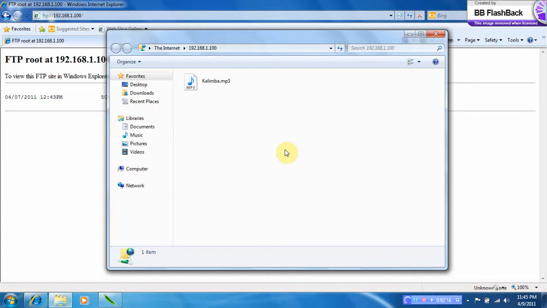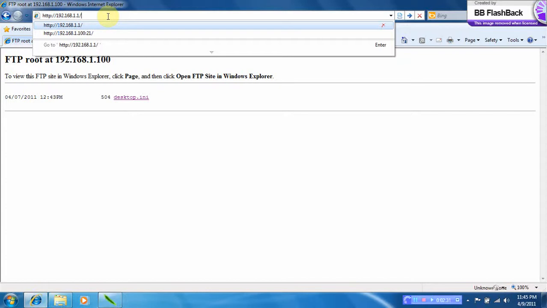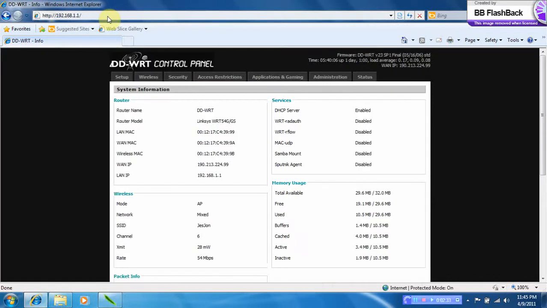Okay, but what if we want to access this from outside the network, from anywhere on the internet? Well, we have to use something called port forwarding. And to do this, I'm going to go to my router, and to do that, I have to type in the IP address of the router, of course. Okay, so I'm going to log into the router.